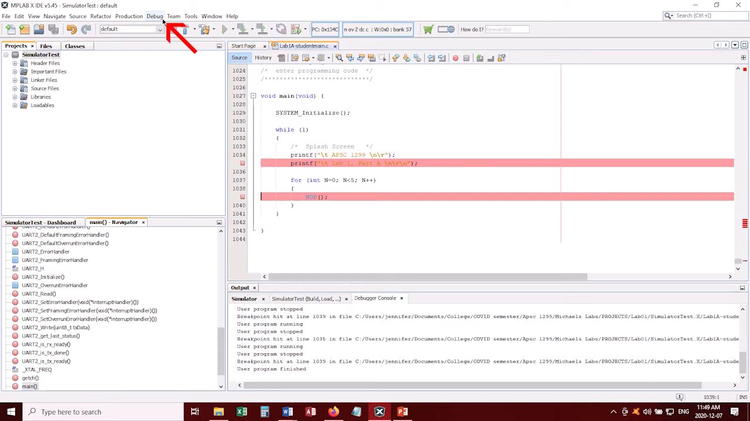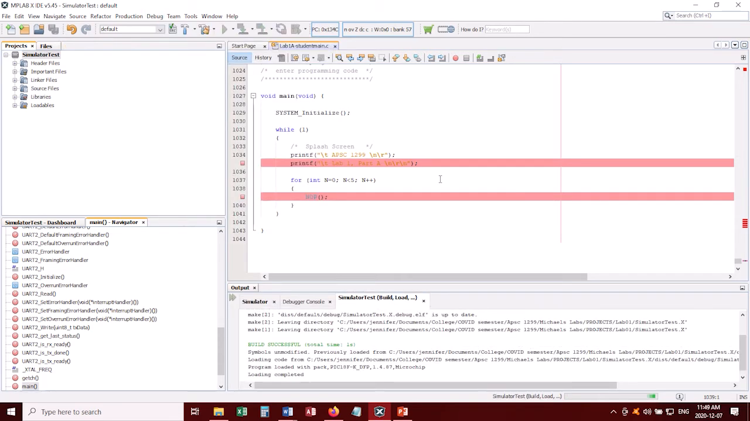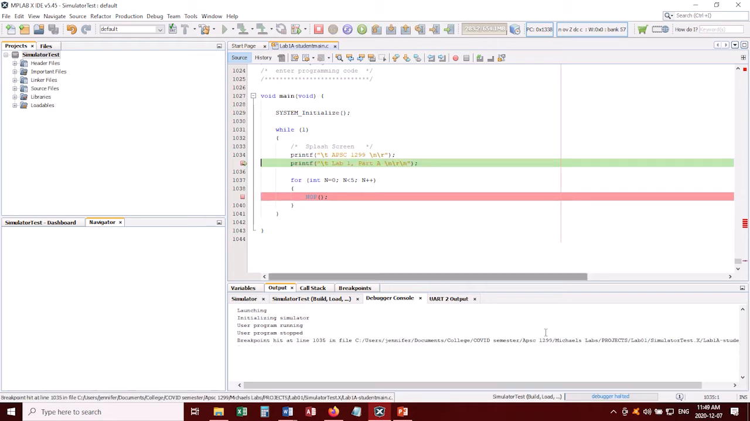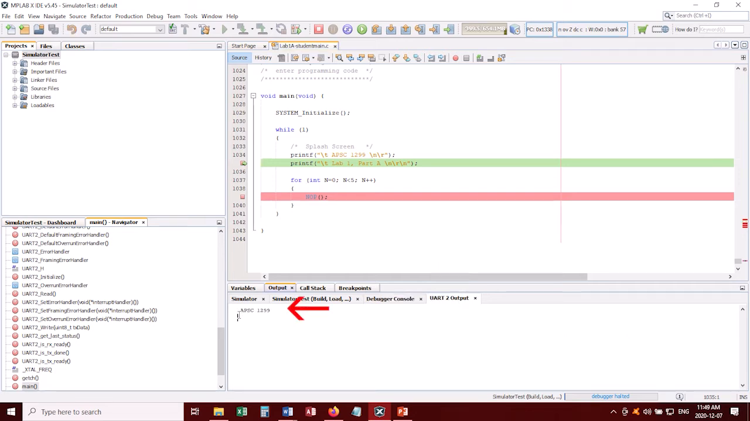Again, we go to Debug, Debug Main Project. It builds the code, and then it starts the simulator. And down here, I've got a new window, just as promised. So if I click on that, it shows me what has been printed. And right now it says Apsci 1299, which means that second line, which says Lab 1 Part A, did not print. So that's something to be aware of.